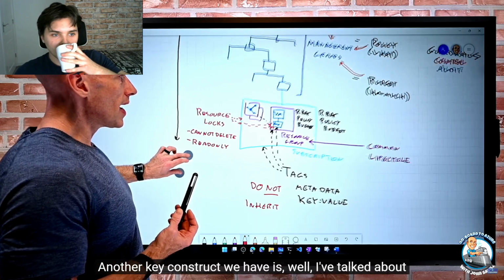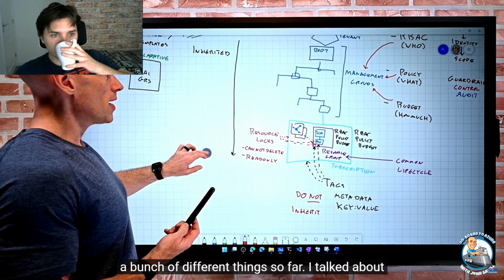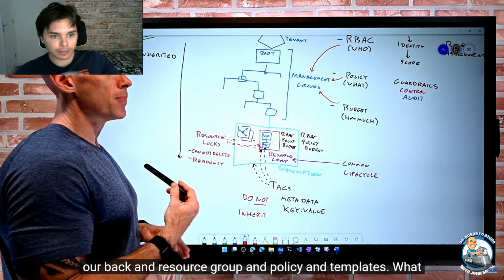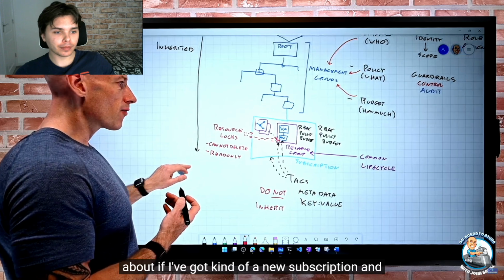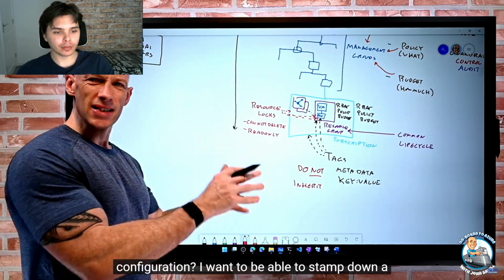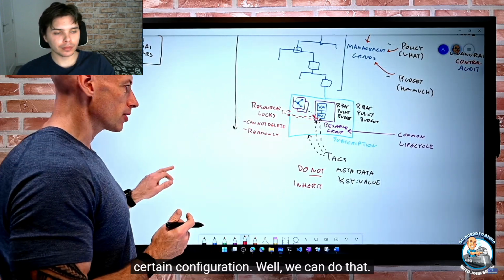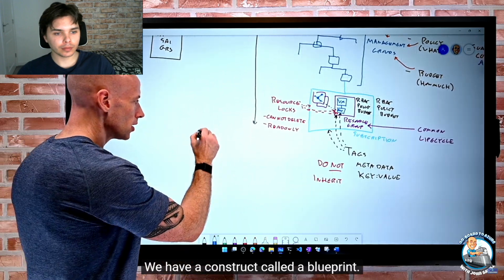Another key construct we have is, well, I talked about a bunch of different things so far. I talked about RBAC and resource group and policy and templates. What about if I've got kind of a new subscription and I want to be able to apply maybe a base configuration? I want to be able to stamp down a certain configuration. Well, we can do that. We have a construct called a blueprint.